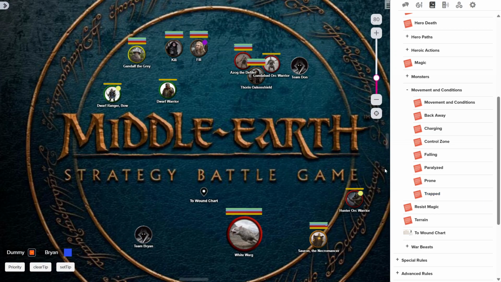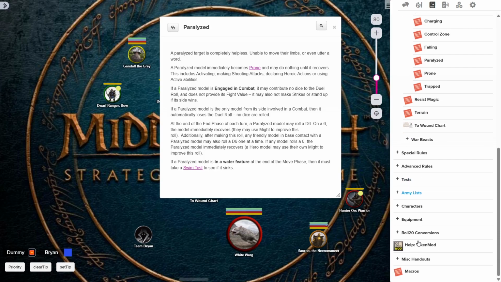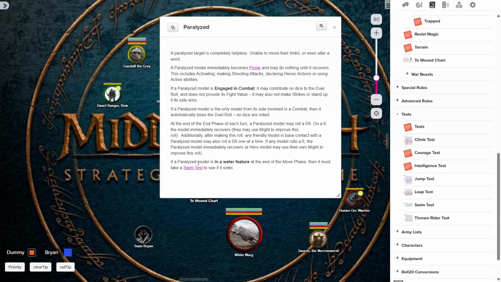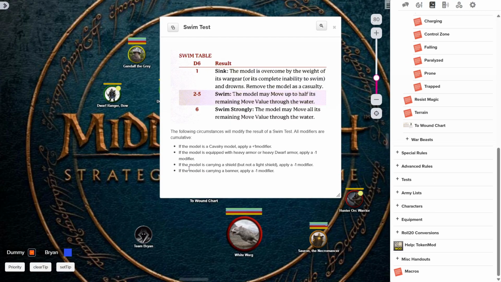And again, swim test, I think it's even in paralyzed here. Yep, down at the bottom here. So again, I've got all the tests in here for different things you do. I'll have links to them in other places to make it easier on you guys. But a swim test is basically a chart where you roll a d6. If you roll a 1, you're overcome by the weight of your war gear. It's a complete inability to swim and drowns. Remove the model as a casualty.